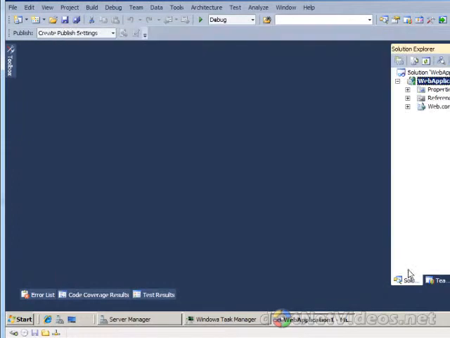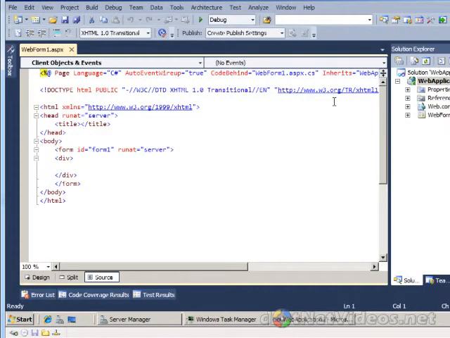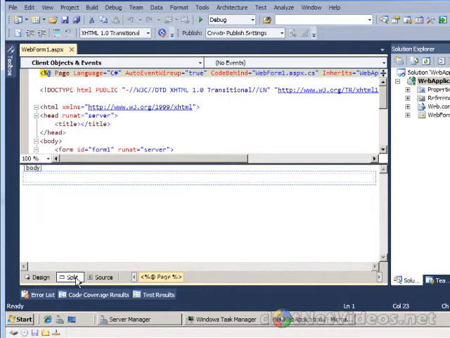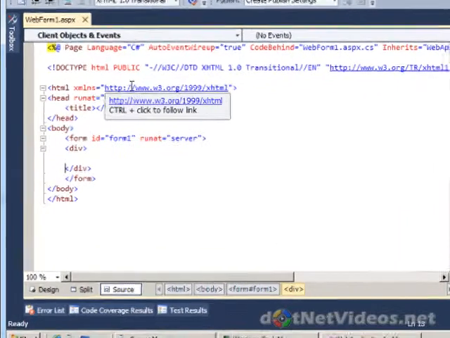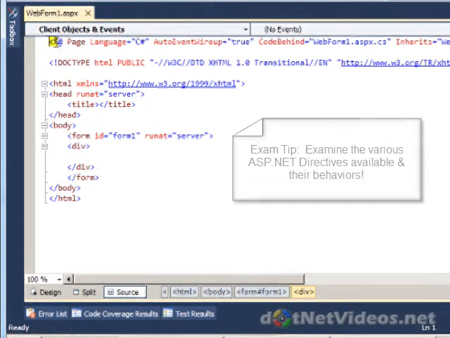Simply going to add a new web form here, and this is about as bare bones as it gets. And you notice that if we look at the source here, there's a couple things we want to point out right away. One is you notice this page directive up here. This is required for every web form that you'll be using in .NET. And directives in general, again, they affect the behavior of how your application is going to act.